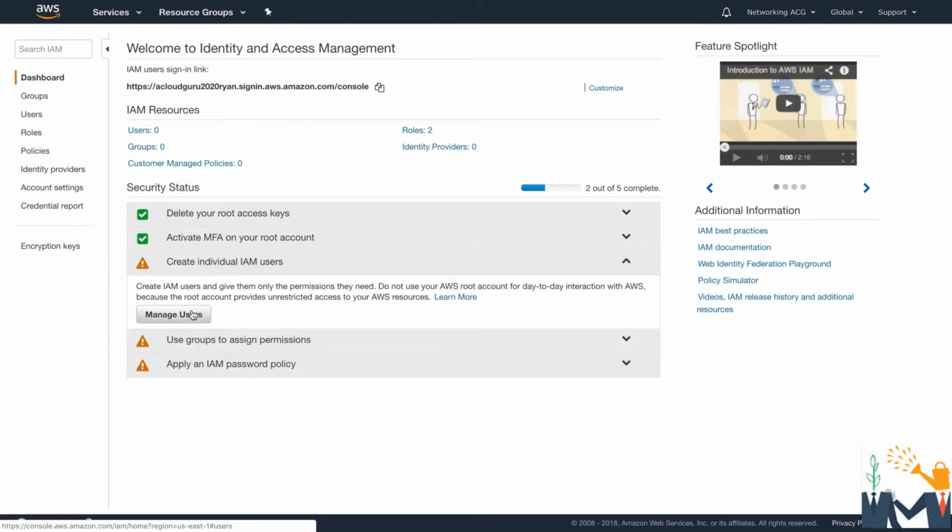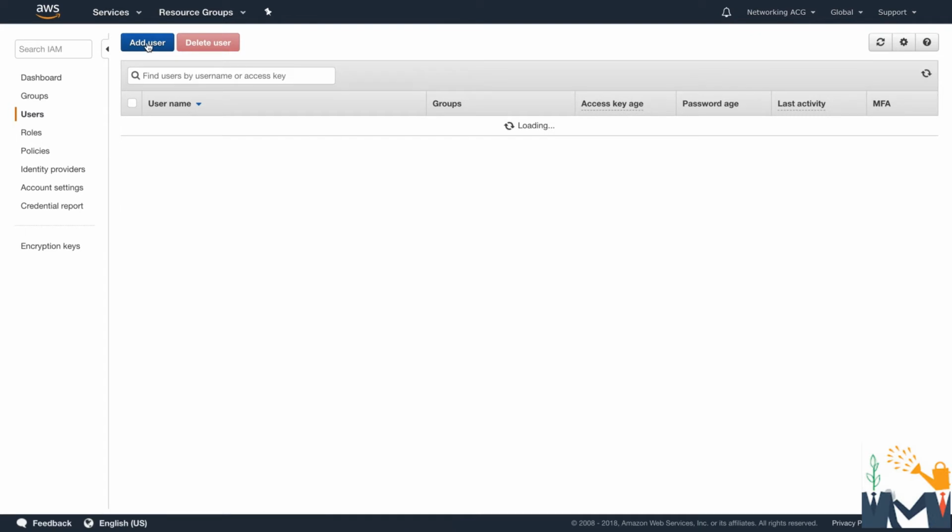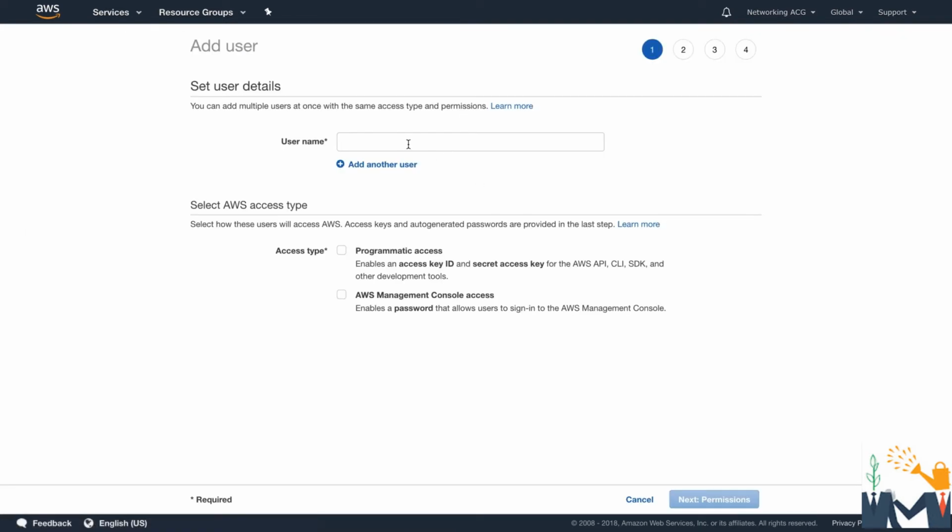So let's click on that and go ahead and manage our users. I'm going to go ahead and add my user, and my username is just going to be my name. So Ryan.Kronenberg is what I'm going to put in here. And then I'm going to go ahead and select my AWS access type. Now, what we're using right now is called the Management Console, so the AWS Management Console. You can also enable programmatic access. So we're going to enable both just for this user.